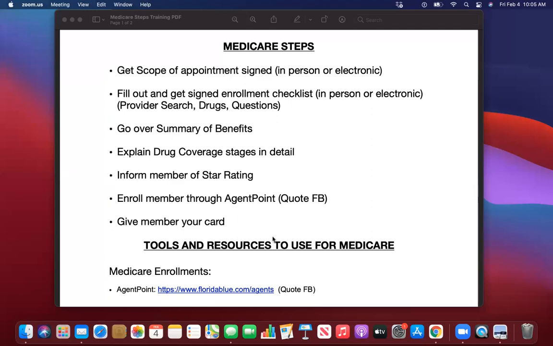And then what's very, very important is our enrollment checklist. What our enrollment checklist does is to make sure that we as agents do our job. We have access to that also in person and electronic version as well. And on that enrollment checklist, it has the provider search. So when we're looking up providers that our members or our potential members are using, it allows us to write those providers on the enrollment checklist, whether or not they're participating in the network and the address of their location.